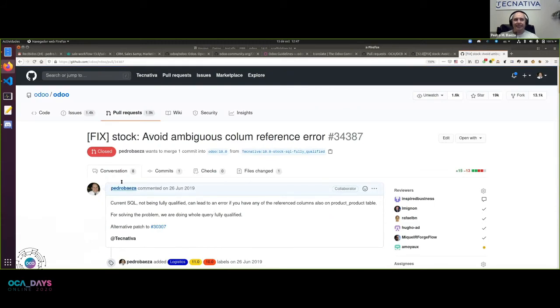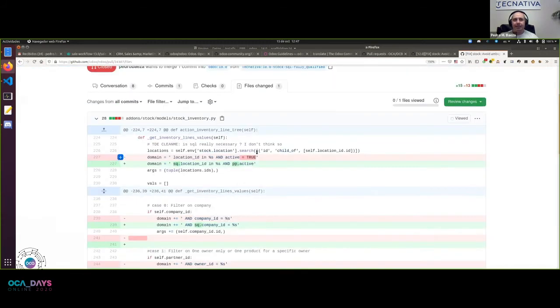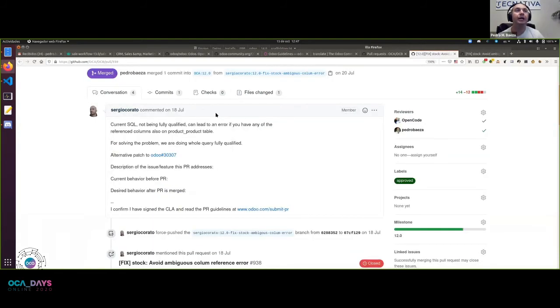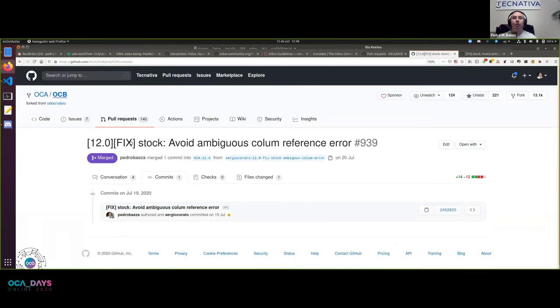I proposed to Odoo this, which is fully qualifying the SQL for not having ambiguous columns. If you have in the table on core, there is no overlap of names, but it can appear when adding some modules. So this is totally legit to put in this version, but Odoo doesn't consider this. They delayed it until version 13 to put this. So it's legit, and this colleague from Italy understood it that way. So he took my patch and proposed it to OCB.